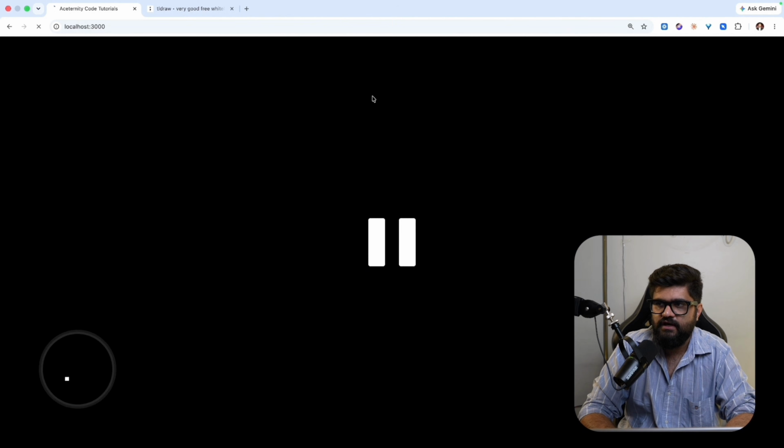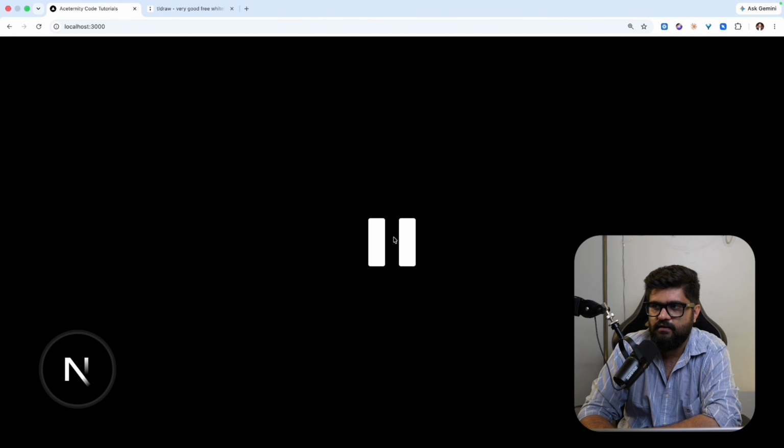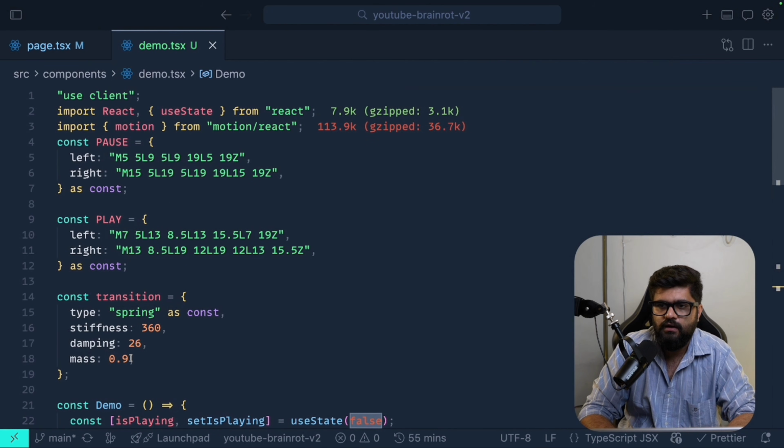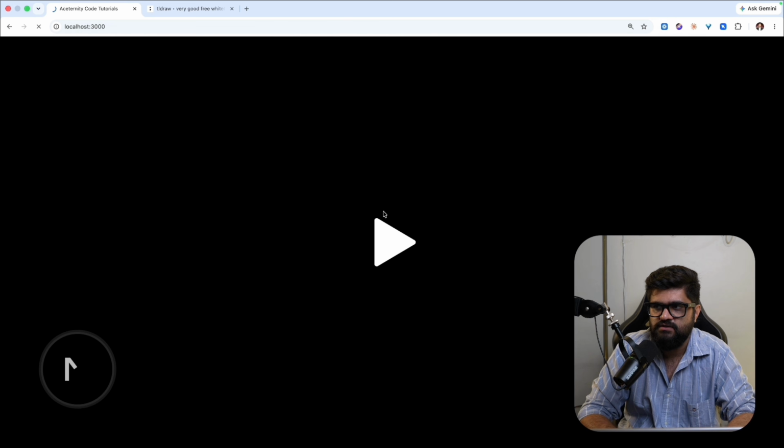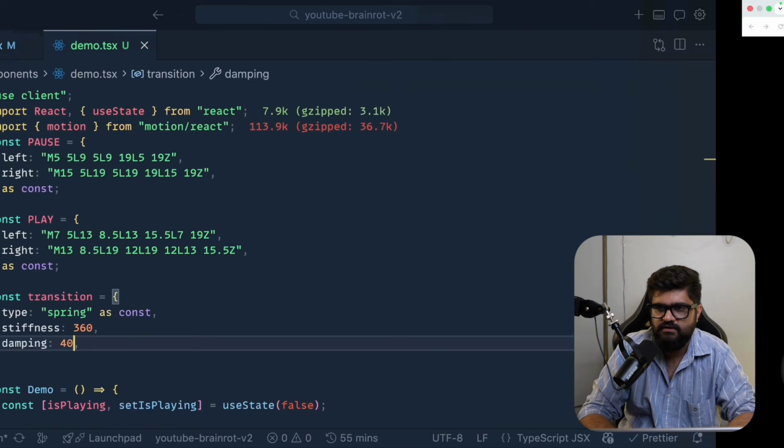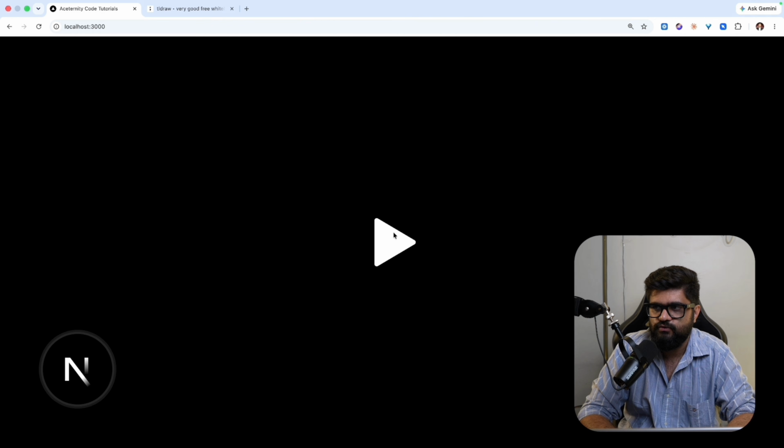Cool. Now, once I come back here and I refresh, I click, these are animating. You see, smoothly animating. There is a dot at the end, which you can probably tweak here. Basically get rid of mass for now and maybe increase damping to 40. So it is way smoother. You see? And that is how easily you can do these morphing animations.